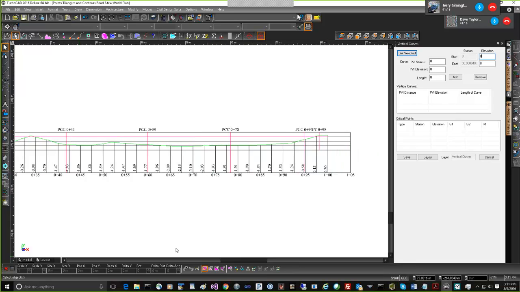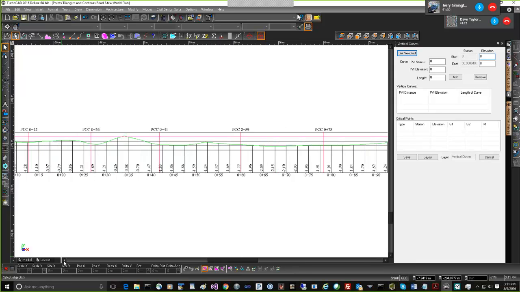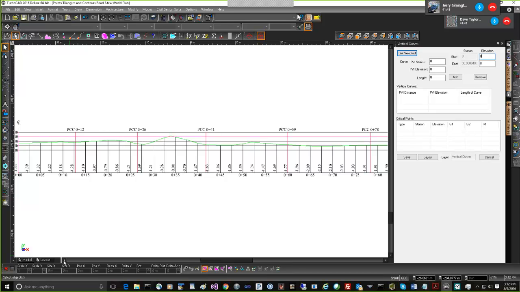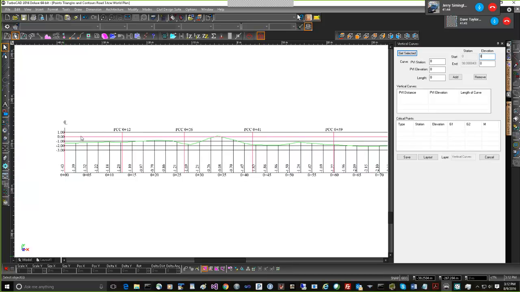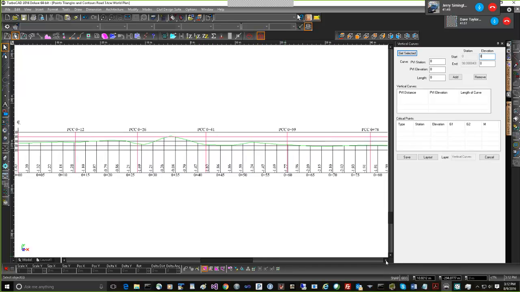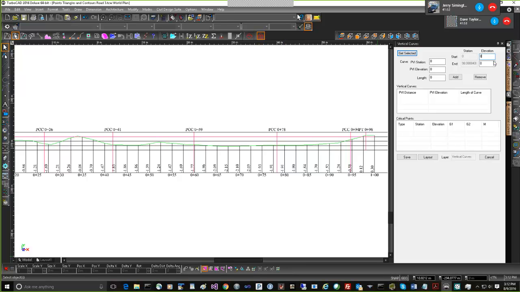I'm not going to change those right now, but I'm going to tell the software that I want to put in a curve. Let's put it in at station 45. And I'm going to make its length 20. What that is supposed to do is start the road at the initial elevation, bring it down to the elevation I want it to be, and bring it back up to the end elevation that's already there.